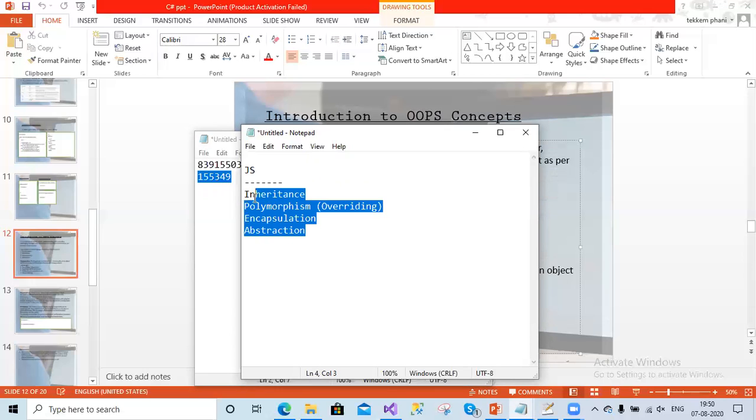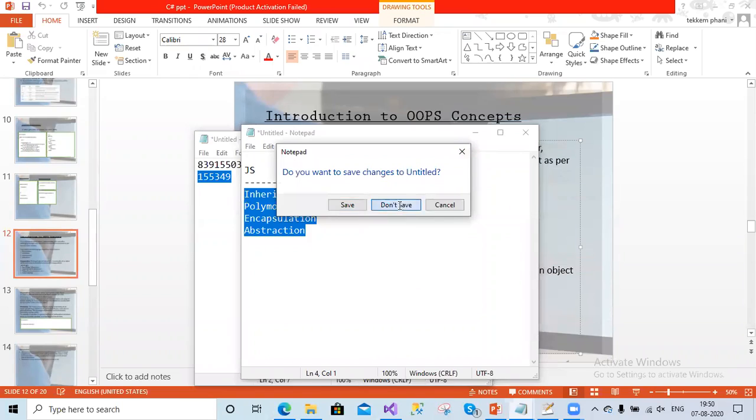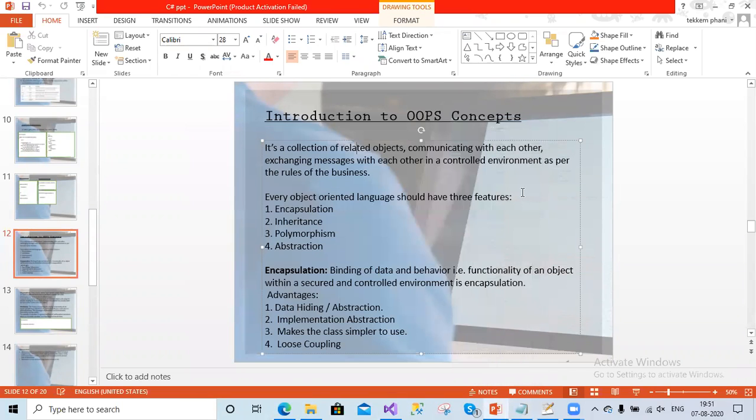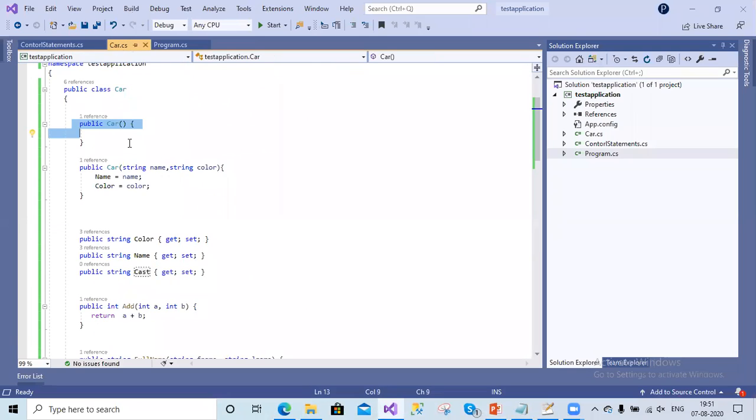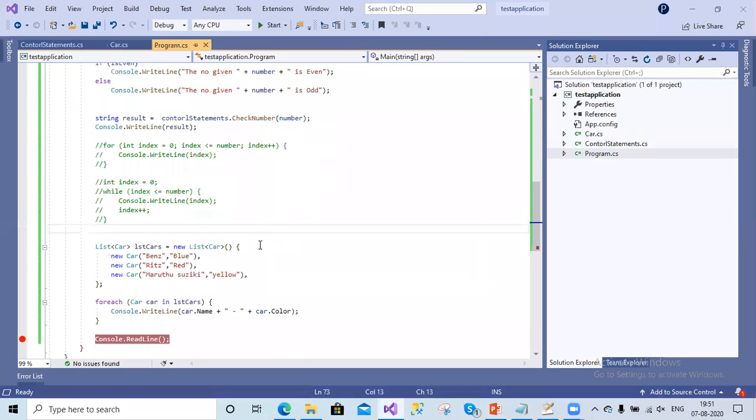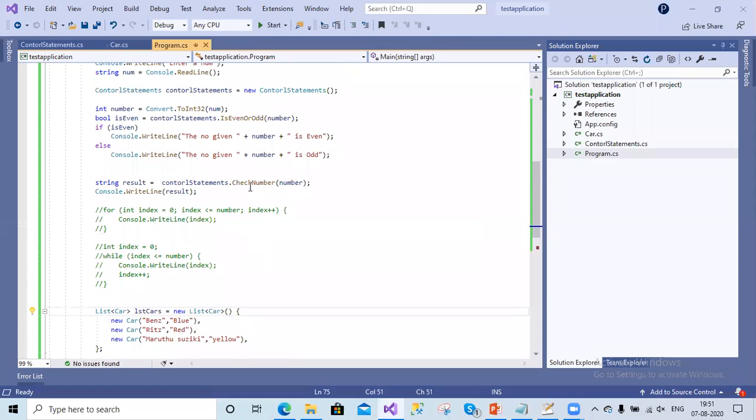So OOPS are similar concepts across all the languages. If you take C#, because it's a server language, all the OOPS concepts will be supported by C#. So what are the OOPS concepts? If you see these examples, we have created some classes, some properties inside the class, and we are creating some objects. If you follow these examples, we have already used some of the OOPS concepts here.